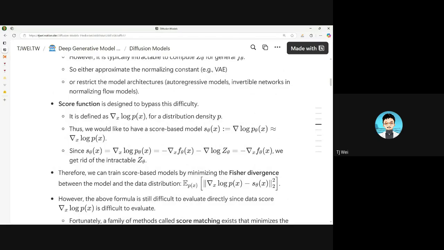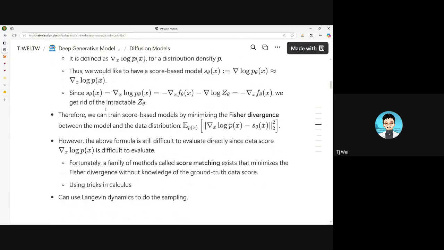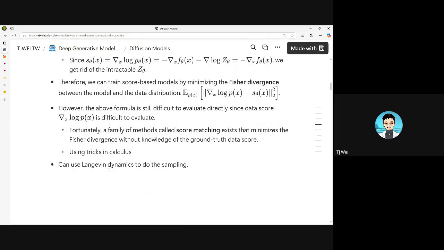The score function is all good, except it is not the distribution itself. So we will need some way to do the sampling. How do we actually do the sampling? That is by using the Langevin dynamics. But the Langevin dynamics is eventually a kind of denoising process, and you will see it in just a little bit.